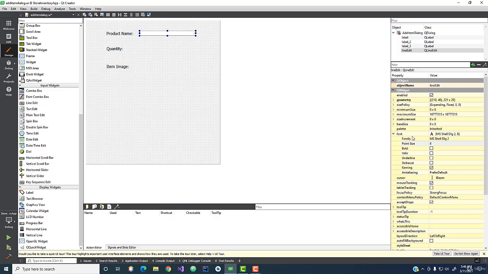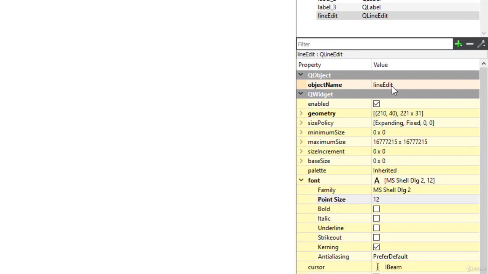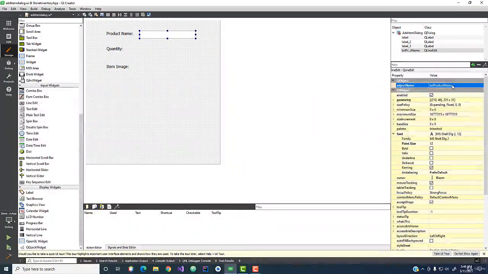And for this one, I'm also going to set the font size to 12. Make it a little bit taller maybe. And I'm going to give it a name this time, an ID. So to do that, at the very top, it says object name is AddItemDialog for this thing, and when I click on this, it says it's just named lineEdit. So each of these gets a default name. This is the name by which you will refer to it in code. So I'm going to click that. I'm going to call this one txtProductName. Make sure it's size 12.